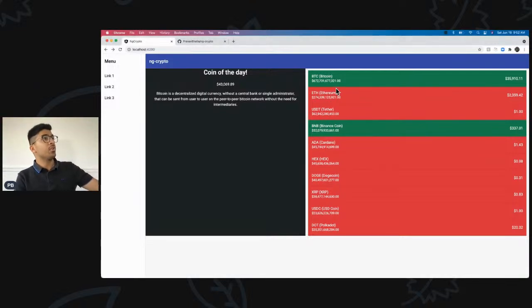If you remember, this was our application. In our last week, we were able to display crypto prices. We used Angular material list. We used services to pass data from service to component. So that is how we built this application.